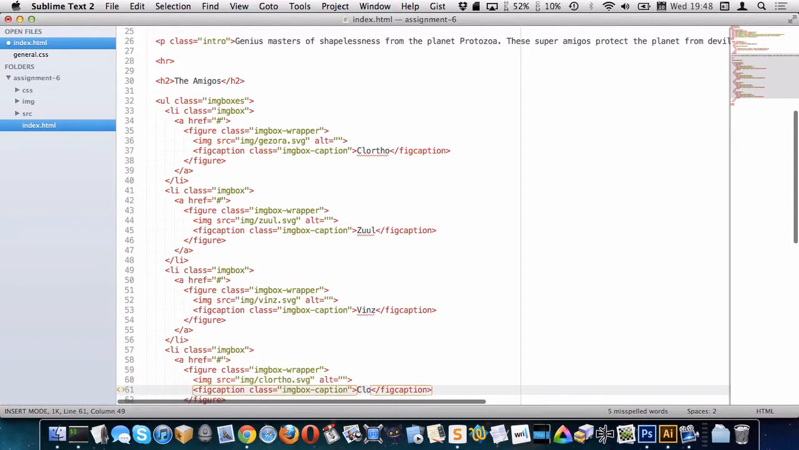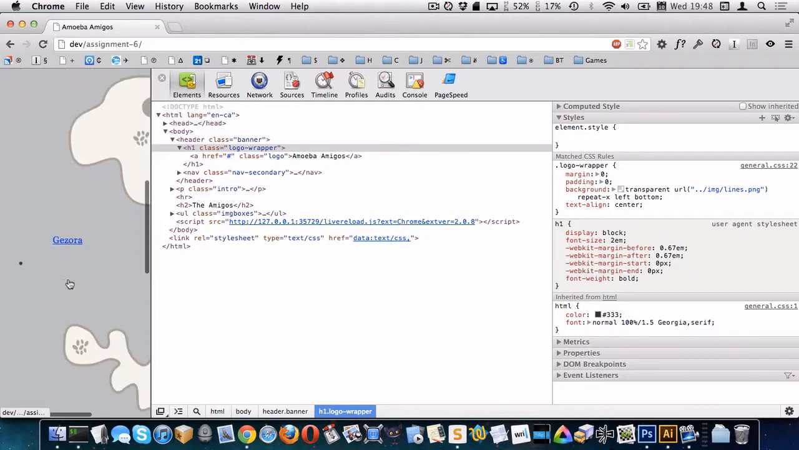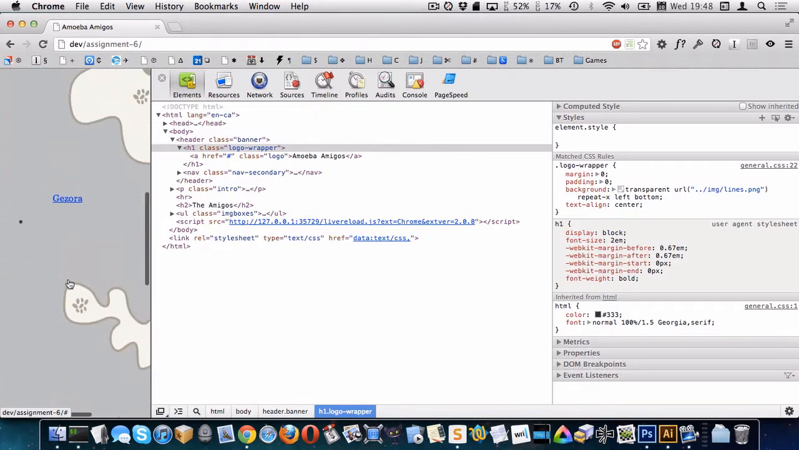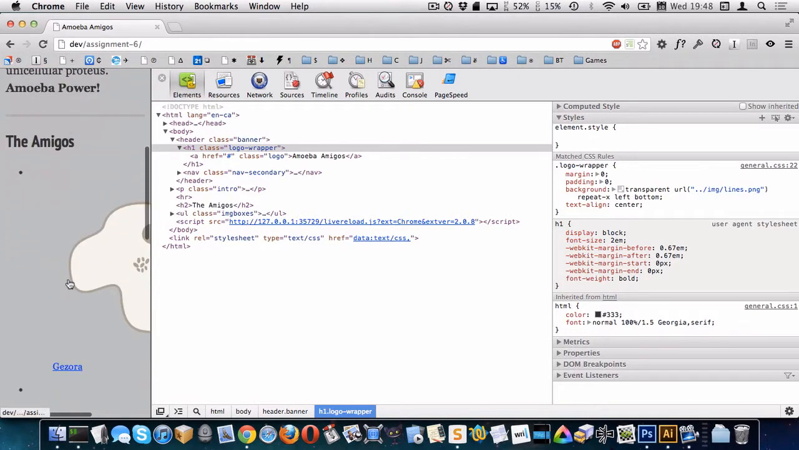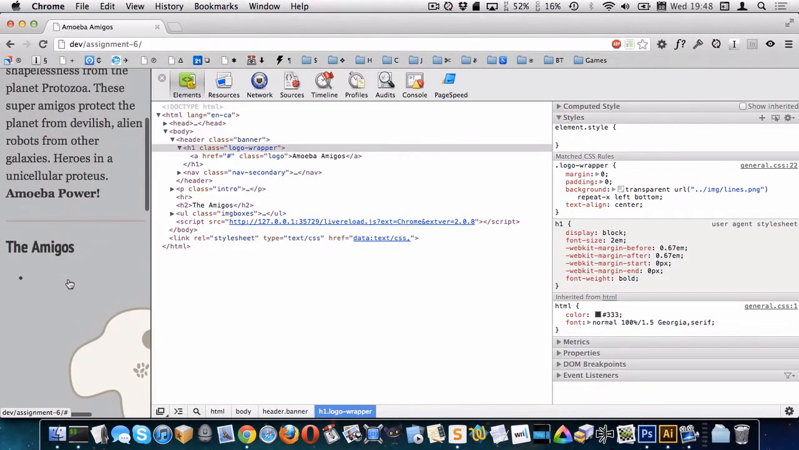Oh, I made a mistake on the top there. You see, I put chlortho instead of vins, or instead of gazora. So let me go back and change that. Okay, let's go to Chrome and see how this looks. There we go. We have all our SVGs in. They're obviously too big right now, but that's okay.